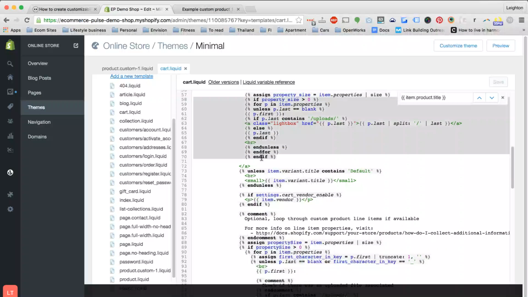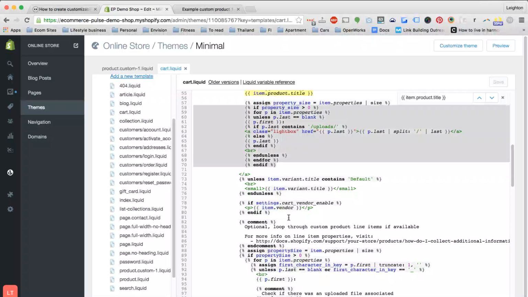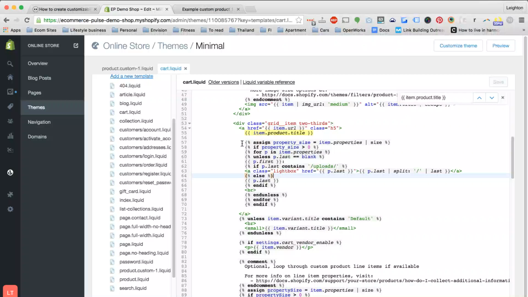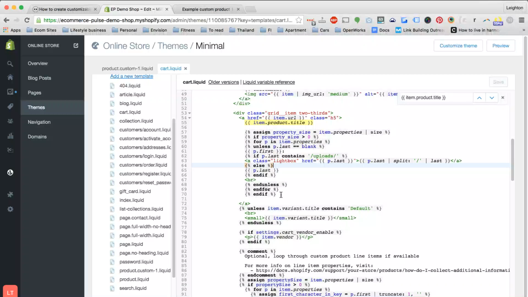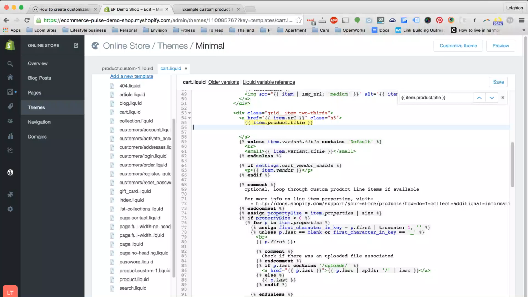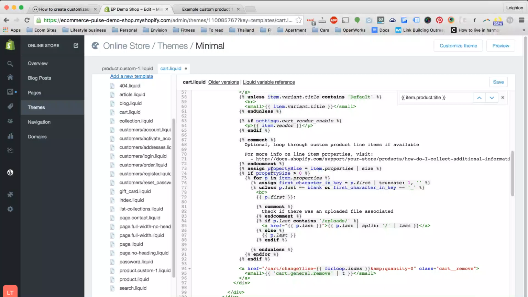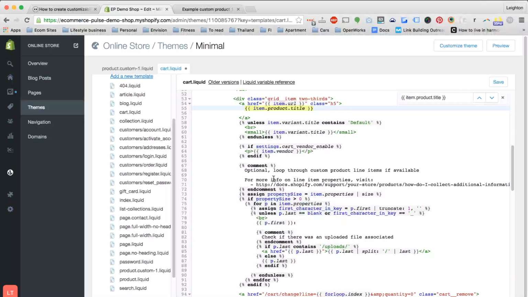Now, because I'm in the Minimal theme, where these options are already showing in the cart, I actually don't need this, but I wanted to show you how to add it to your cart page if your theme doesn't already support this. So I'm actually going to go ahead and delete this, since in the Minimal theme we don't need it. And there's very similar code down here that checks to see if there are line item properties to show those here on the cart page.